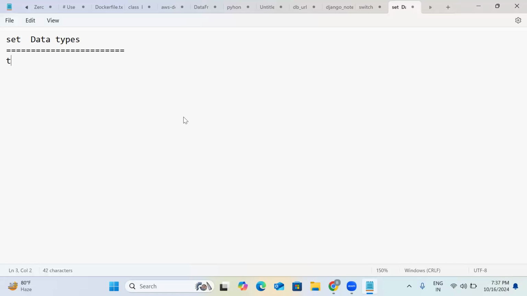There are two types: set and frozen set. These two are data types here. Let us see the set data type first.